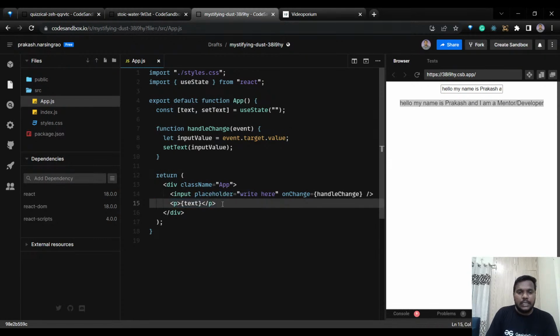Because this element will get re-rendered, why? Because text is the state value. So in any element, if you assign a state value and the state value changes, then that element will be re-rendered again. Great.